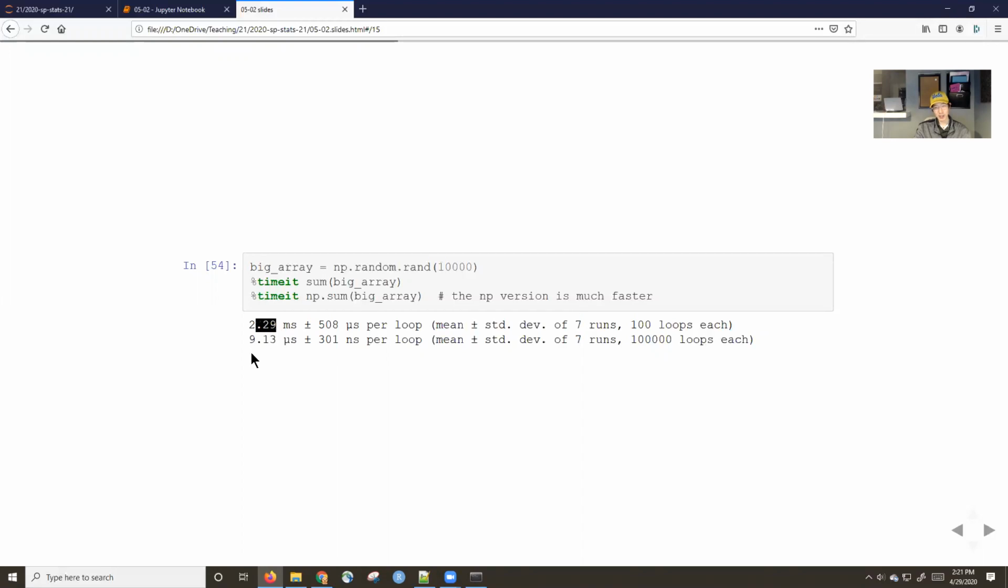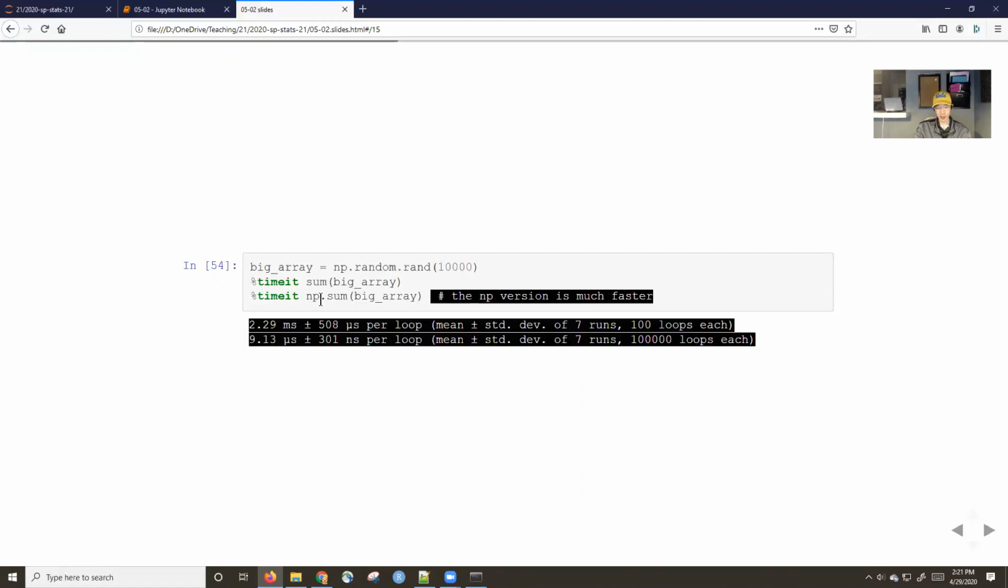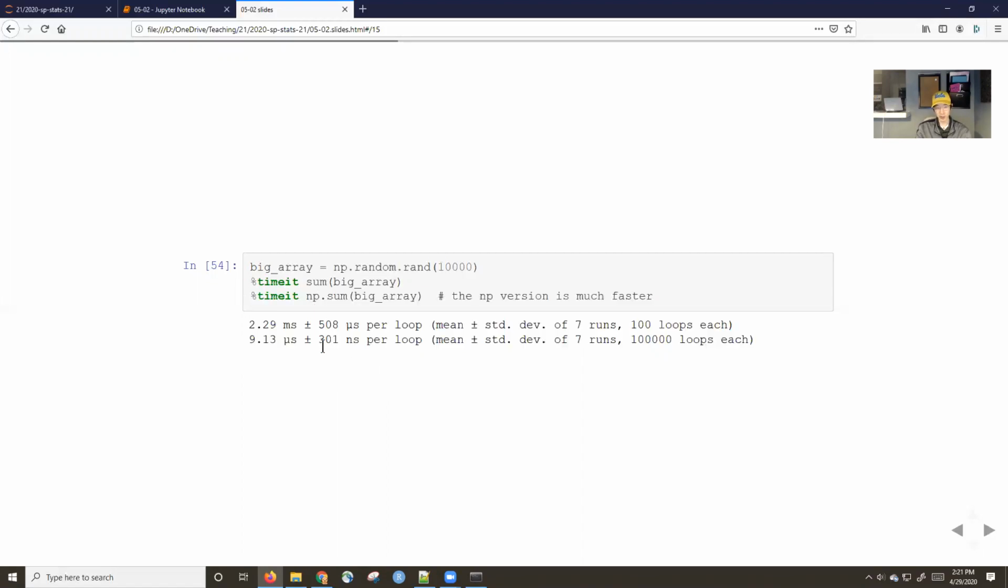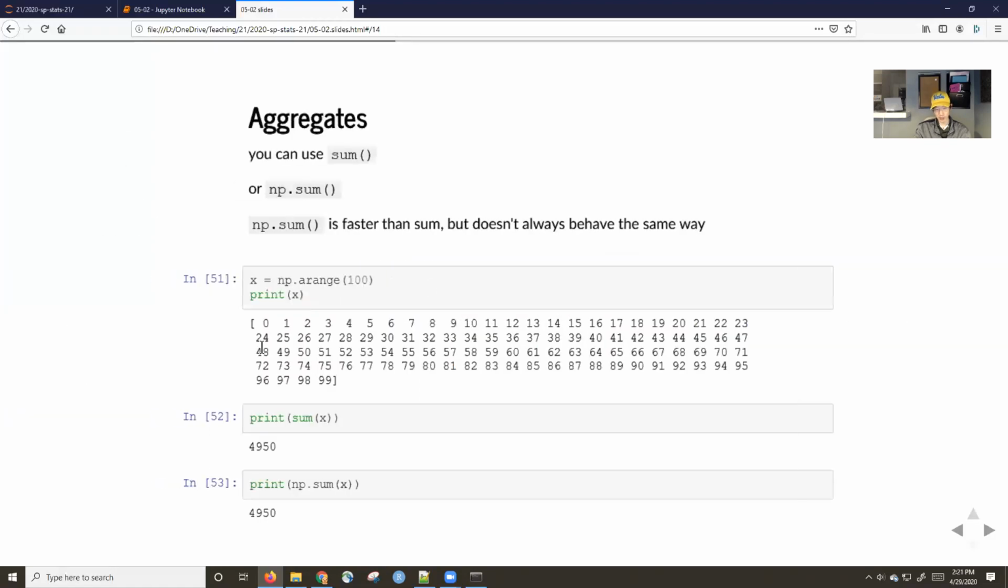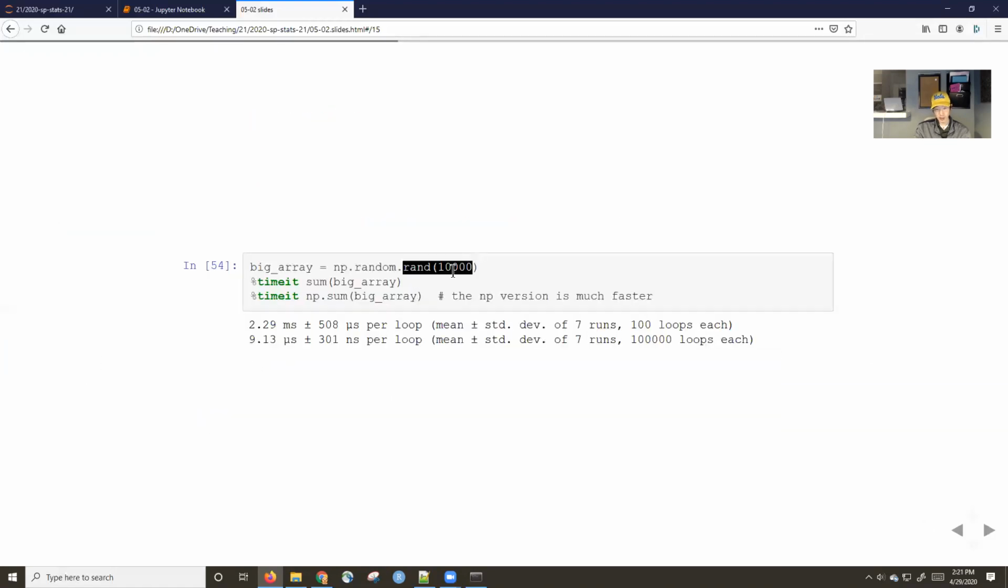2,000 divided by 9. Yeah, a lot. Yeah, maybe not 500, maybe like 200 times faster. Okay, so NumPy has been coded in such a way to be very quick. And sorry, this is a big array, meaning it wasn't this thing with 100 numbers. It's got 10,000 random uniform numbers here, and to sum it up, it takes a different amount of time.